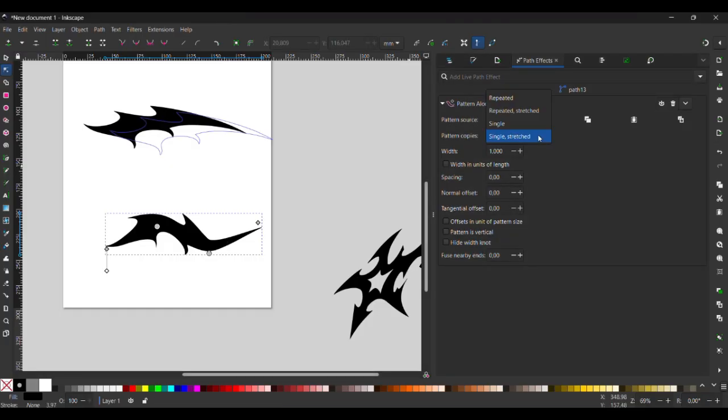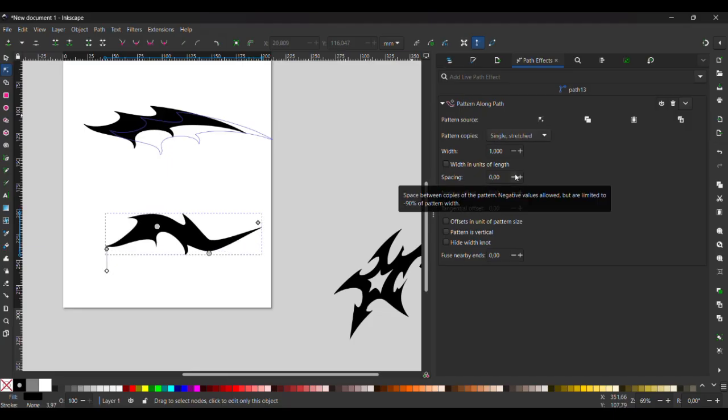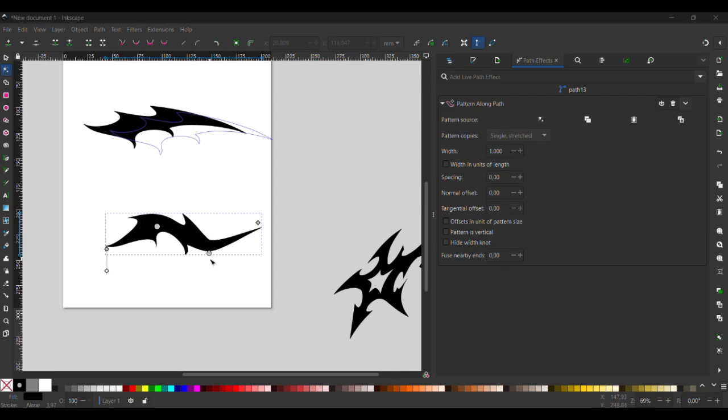Then your pattern copies, there's single stretched, there's single, which makes it the same size as the object, exactly the same size. Then there's repeated stretched, which makes it stretched, but it's a repeat basically. And then there's just repeated, which makes it the same size. We're going to use single stretched because it looks much better.